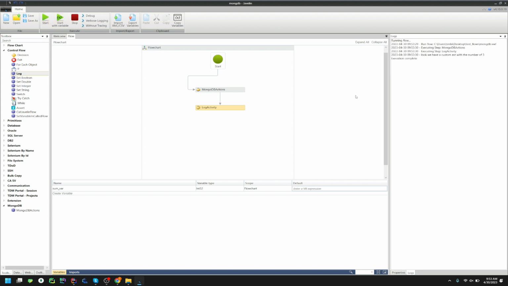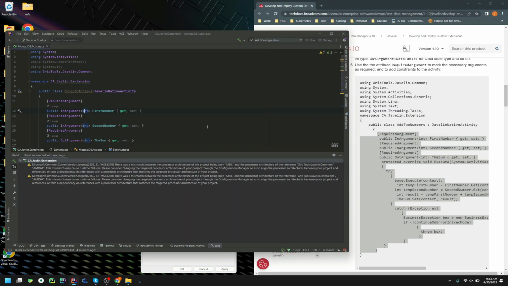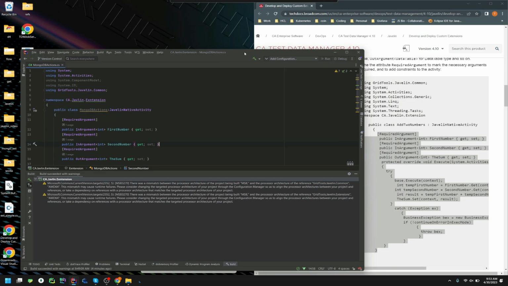So if I hit just run, now we've got a number of 3. So that's it. It really works like that. And the other one, that's all these are too, right? These are just custom extensions. But now let's go clean this thing up. So I'm going to close that. And now we're going to do some Mongo stuff.